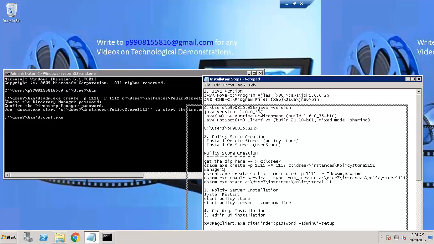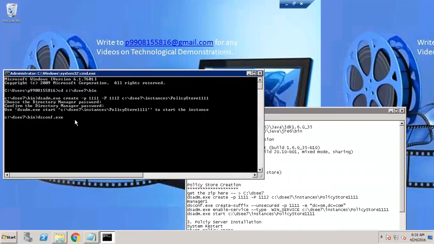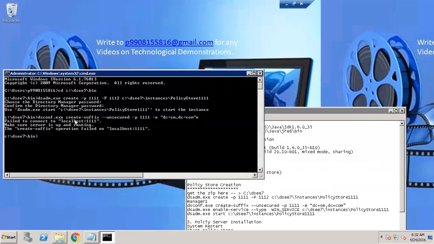dsconf.exe create-suffix --unsecured-port 1111 and dc=SM, dc=COM. Yeah, it says it has failed because the store is not up and running.